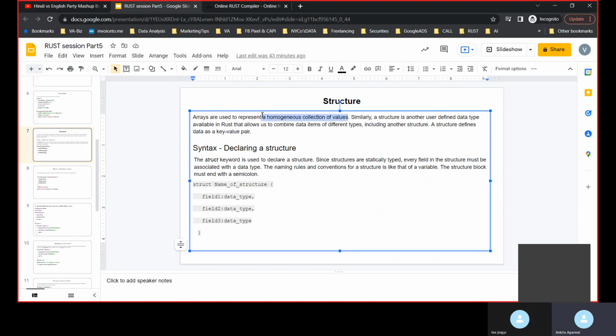That is why we say that it represents a heterogeneous collection of values. By that we mean that it can have different data types, and that's why we are calling it a collection.